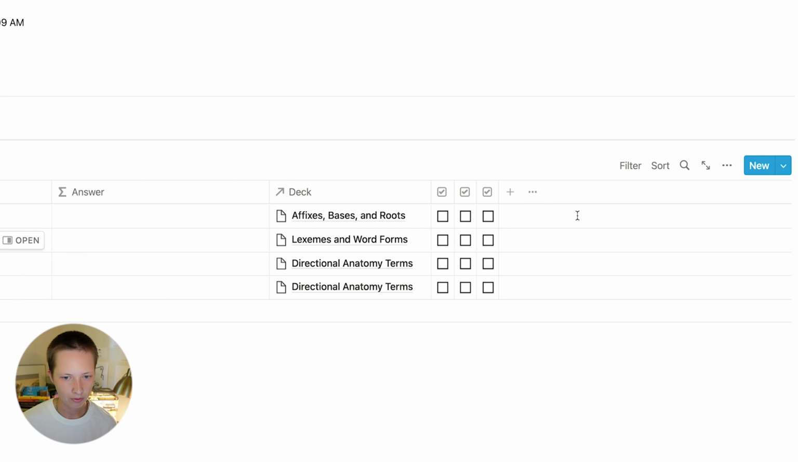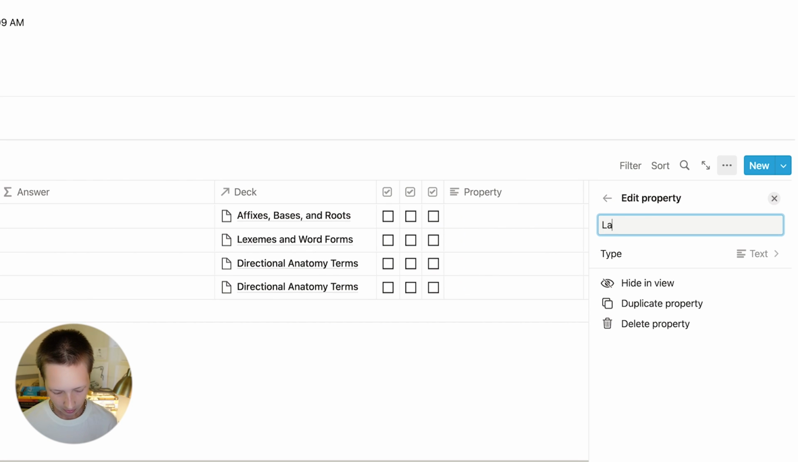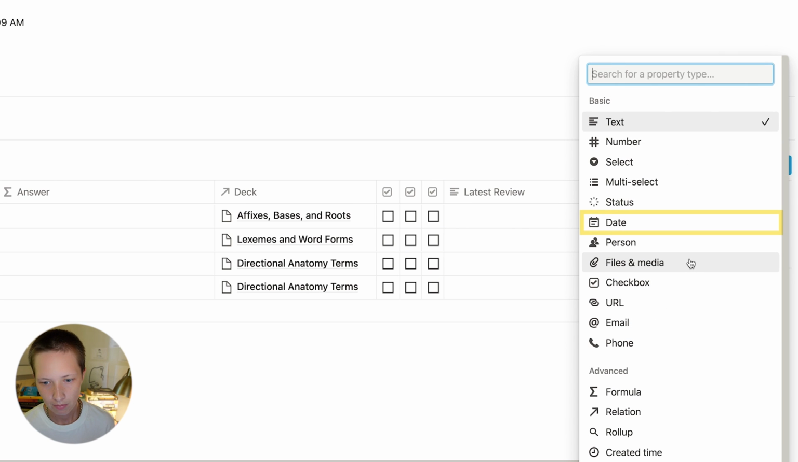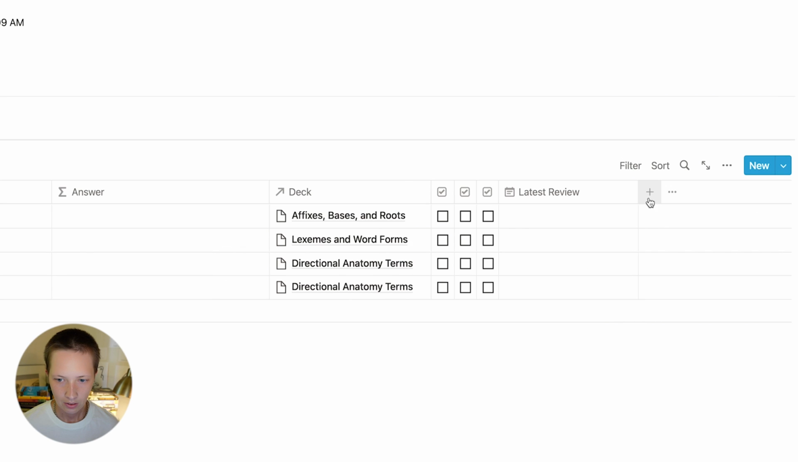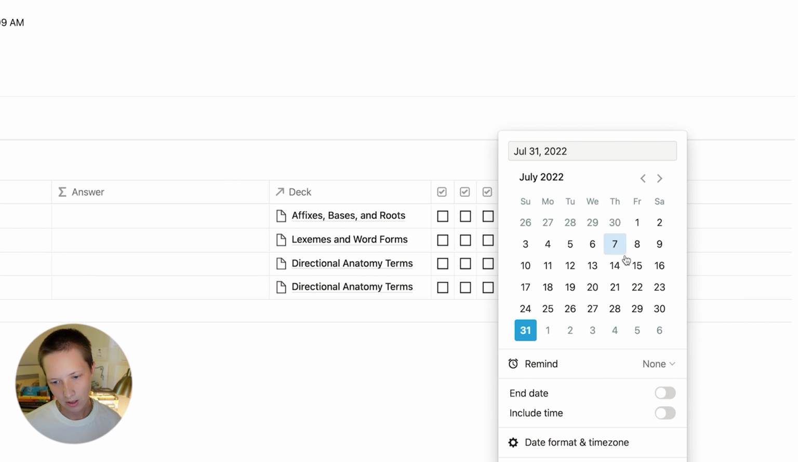Great, so now that we have our 3 checkboxes, let's add a date property called latest review. And this will be a date property. This will be the last time you reviewed this card. Type, date. And let's put some example dates.